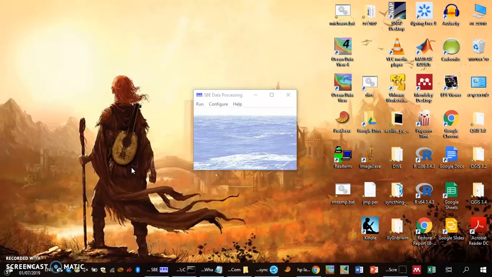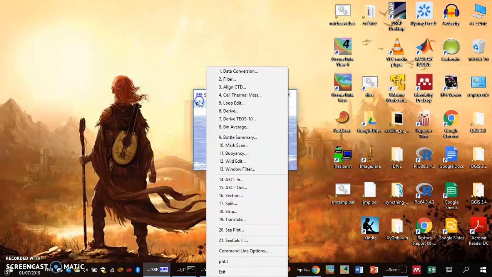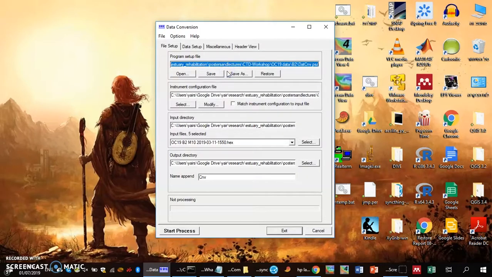Hi everyone, the aim of this screencast is to go over the first step of the process we use for data processing on our seabed data, and that's the data conversion. And within the data conversion, as you can see, we have a few tabs here.